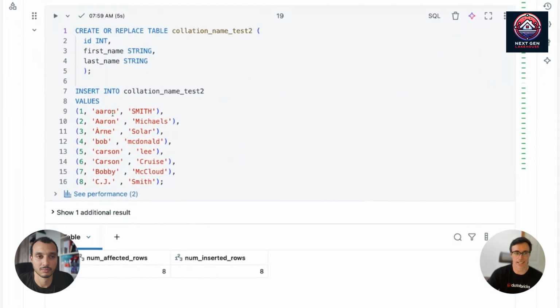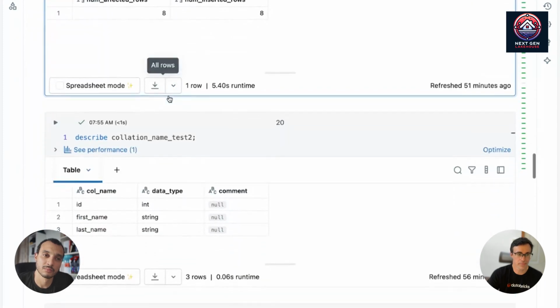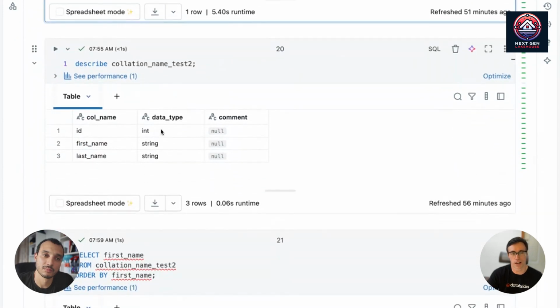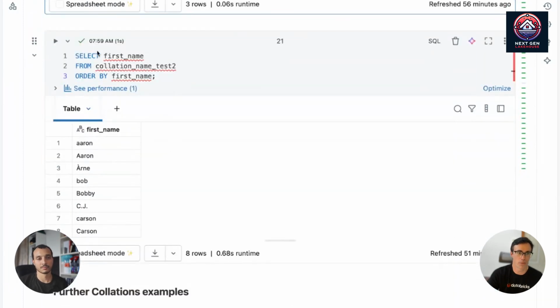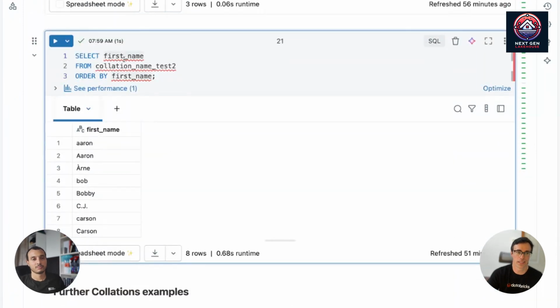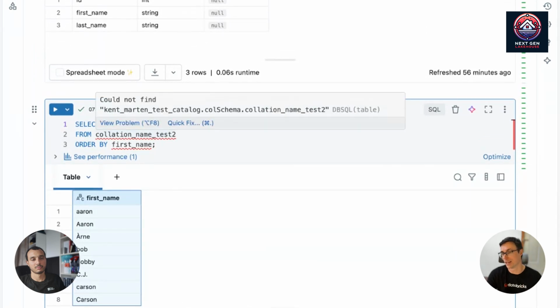So here I've just taken the same data and I'm working with a new table called test2. This is all going into that schema that I just created. You can see when I describe the table, there's no collation value specified for these columns. But when I run this query, again, when I say select first name and order by, I get the right result. So again, it's applying the collation from the schema level down.